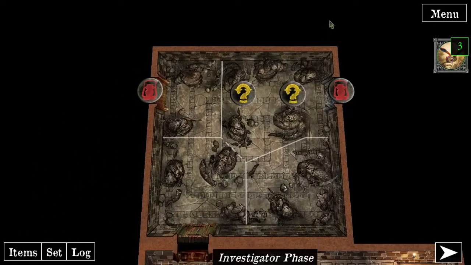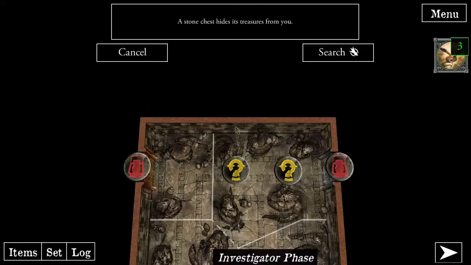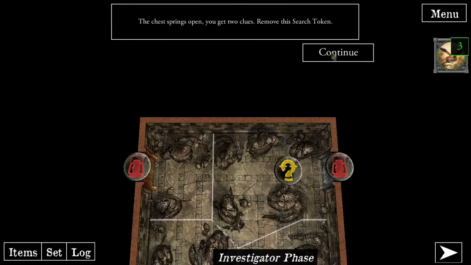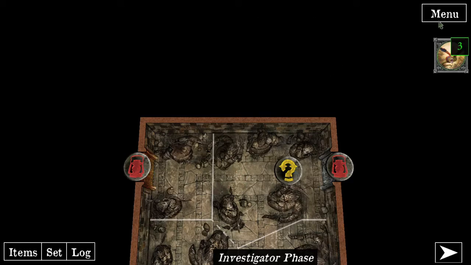Okay, so here we are in the statue chamber. Stone chest hides its treasures from you. The chest is very heavy, make a strength test. So let's see what happens if we fail first. Let's say we roll a 0, snake eyes. Couldn't get the chest open. Damn. Let's try again. We roll a 1 this time. Hey, the chest is open. You get 2 clues. Okay, and the search token's gone.